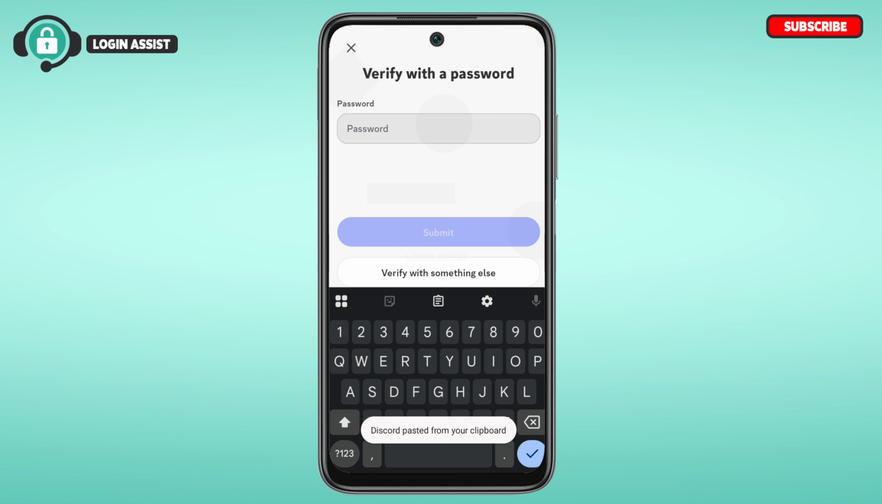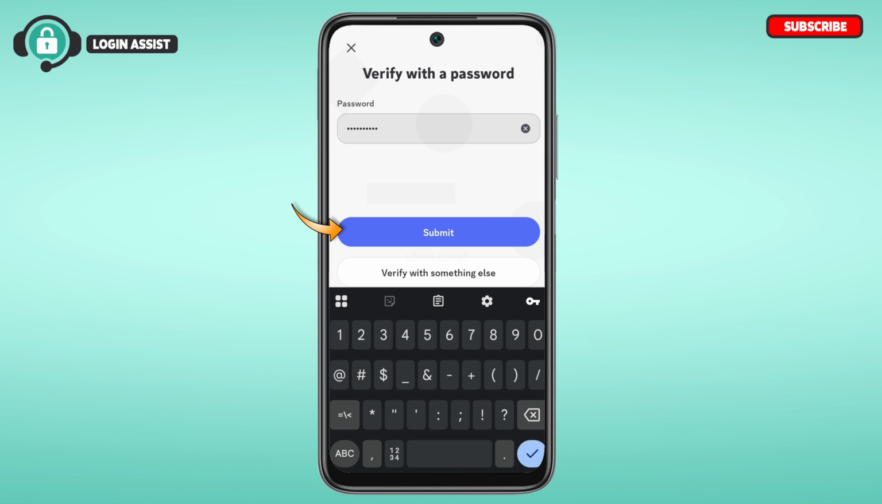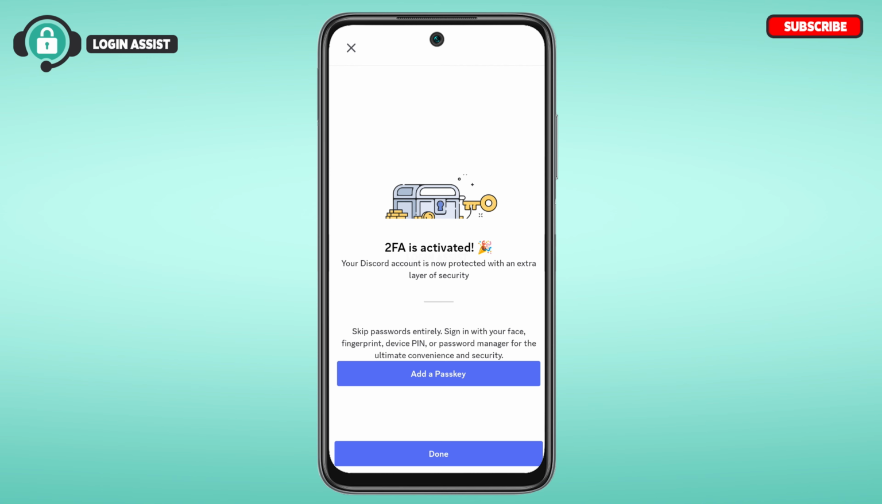Now you'll have to verify with the password. Enter your password over here. After you enter the password, tap on the option submit that you can see on the screen. Now you can see over here the two-factor authentication is now activated.